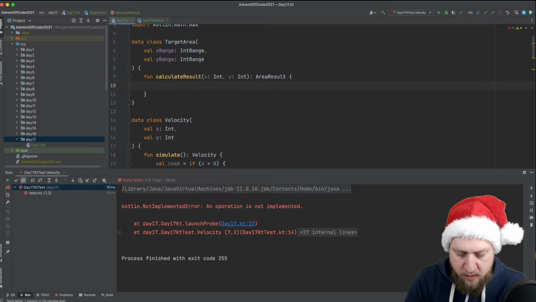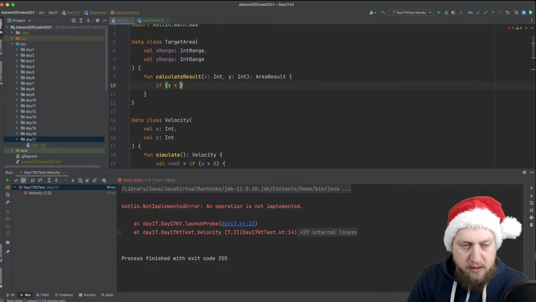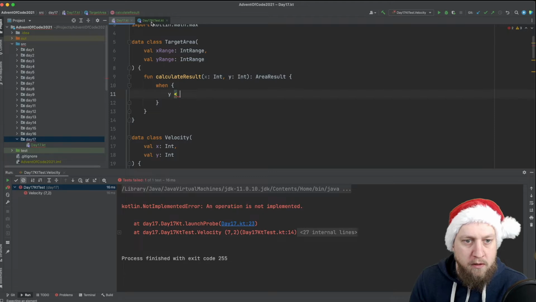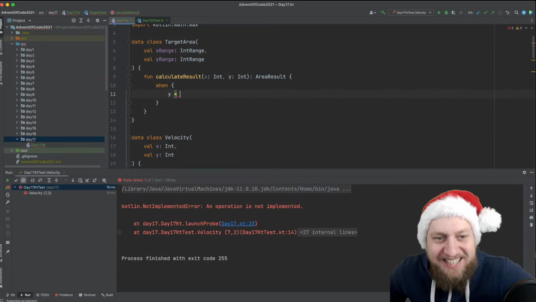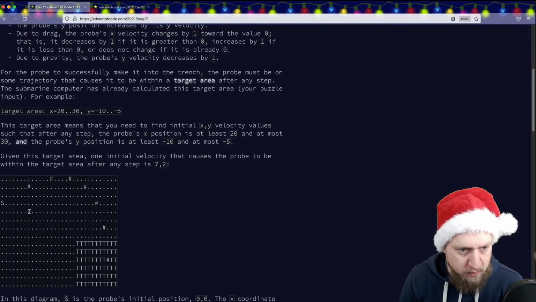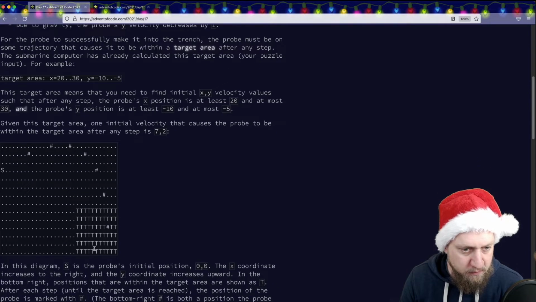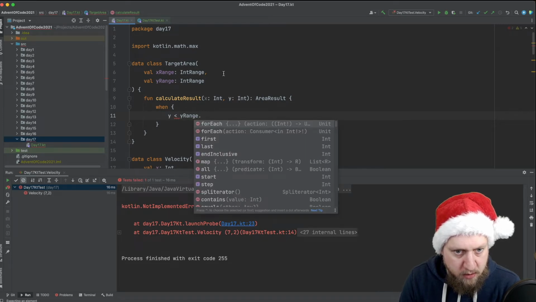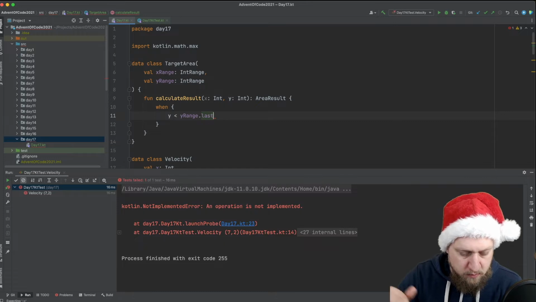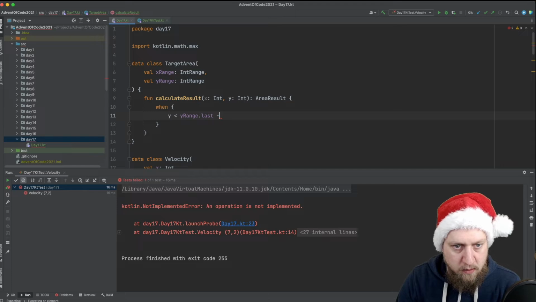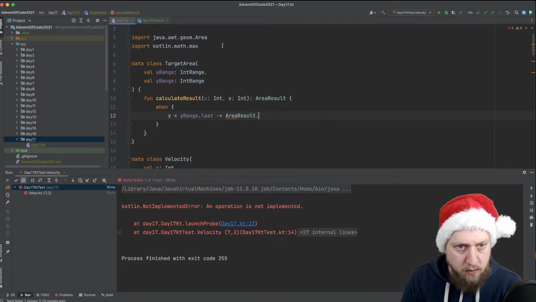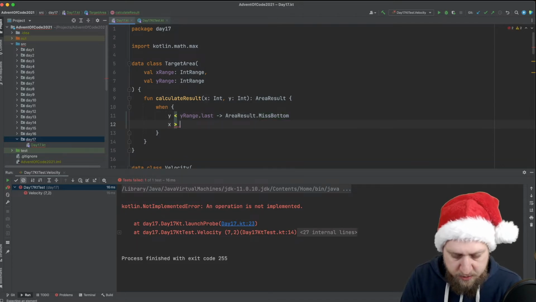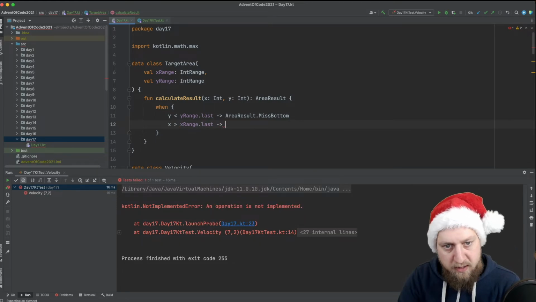Okay, so if y is smaller than, well, let's try to, so if y is smaller, no, yes, if y, this goes up, and then this is negative, and this is smaller than the range. Smaller than y range last. It's even smaller, yeah. Then we ran through the bottom. If x is larger than this, then we are past the right side.